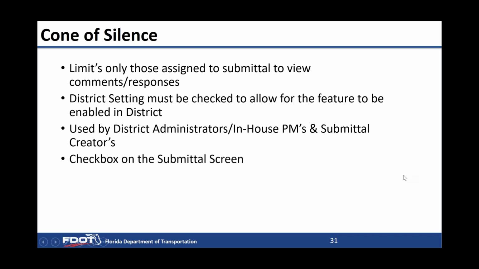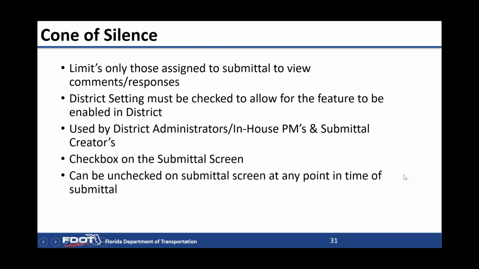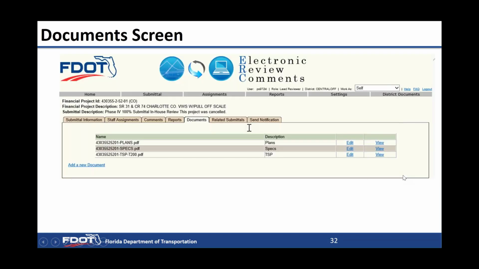Yeah, the checkbox on the screen enables that feature, and it can be unchecked at any point in the submittal, on the submittal screen. So let's go and look at the document screen. So this is how you can create a submittal, and then you can upload documents based on the submittal.